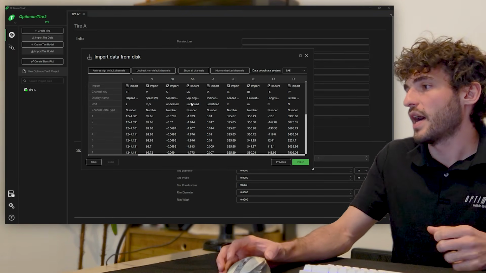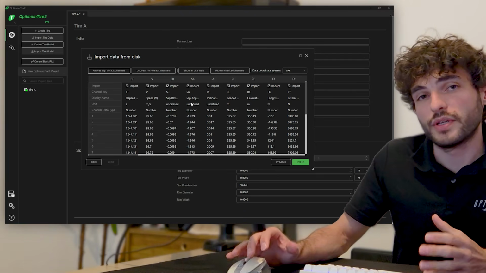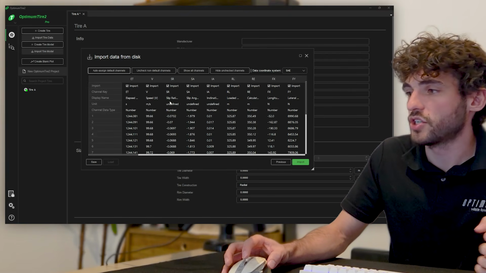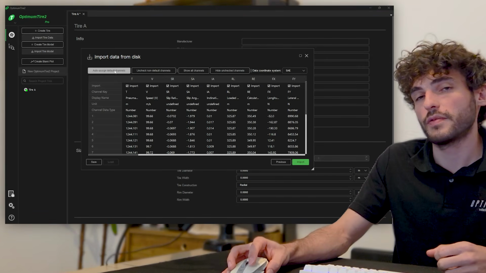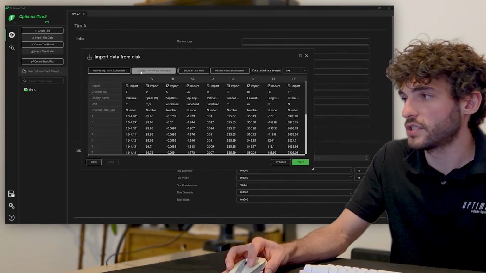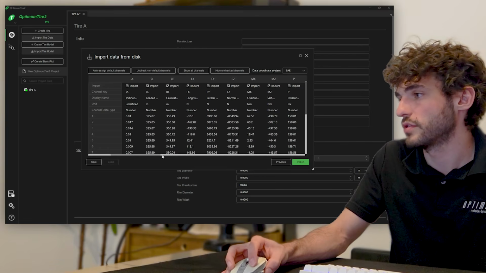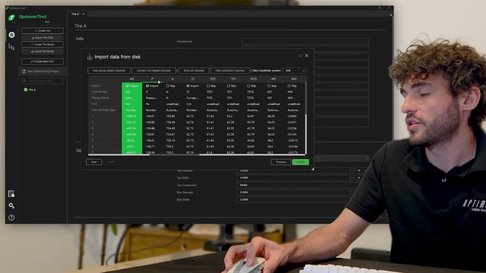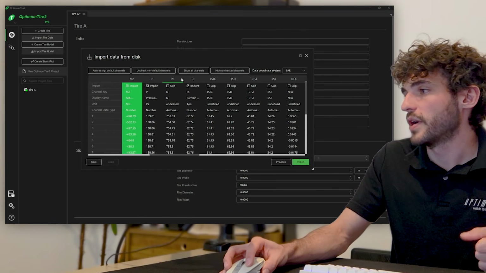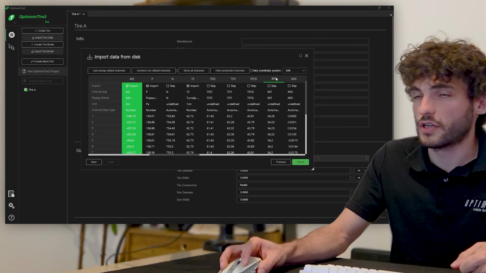And then I can set to import or not any channels. I can change the display names and the units. I can also auto assign the default channels from OptimumTire2 and uncheck the non-default channels. So if I go to the right here, you can see that MZ and pressure are being imported, but for example, these temperature channels are not.